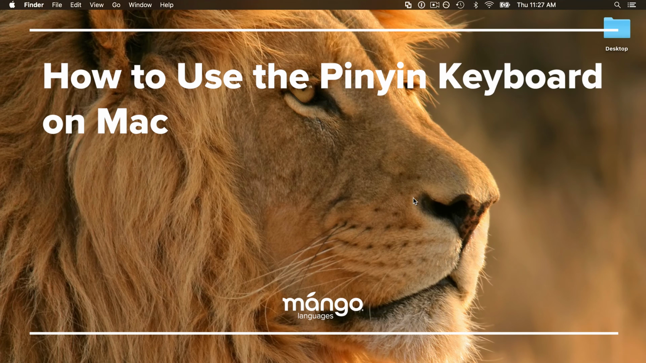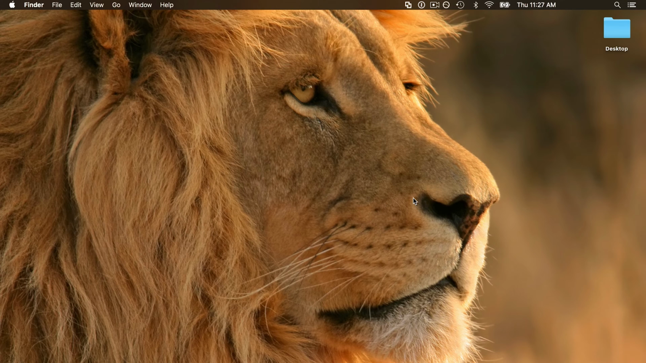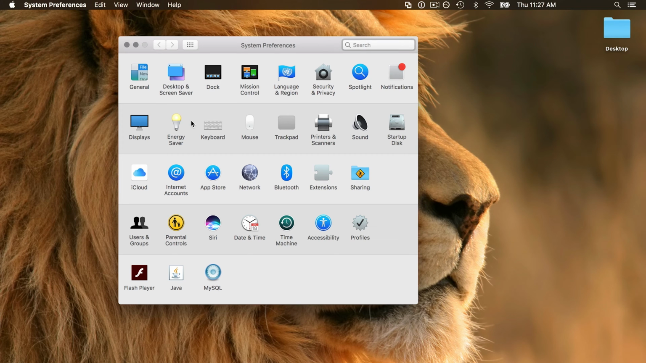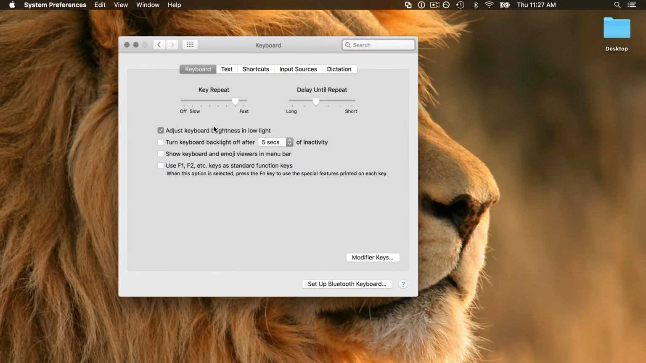Today, we're going to learn how to type Pinyin on Mac. So we just have to add our keyboard first. In the top left, click on the Apple logo, select System Preferences, and then click on Keyboard. Then you'll see Input Sources, so select that.